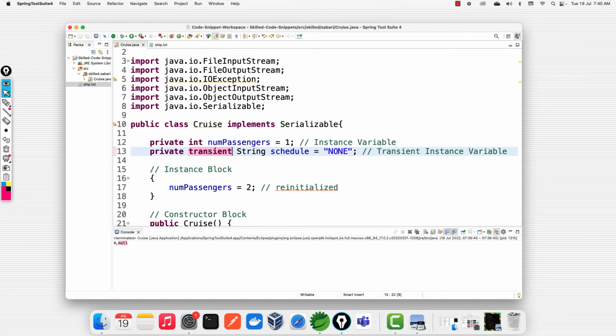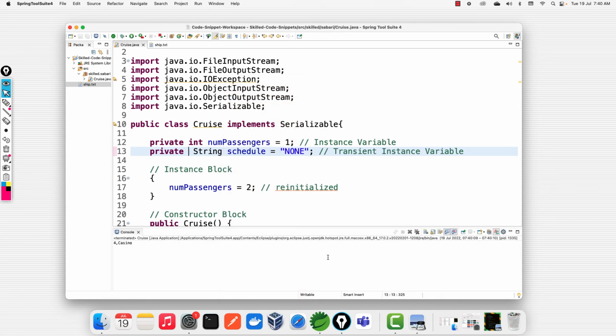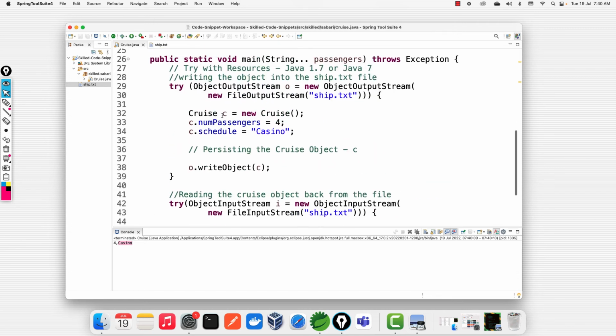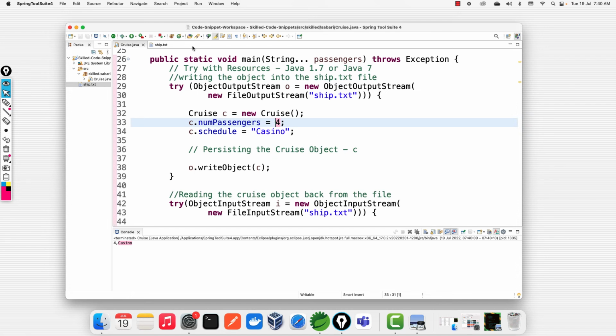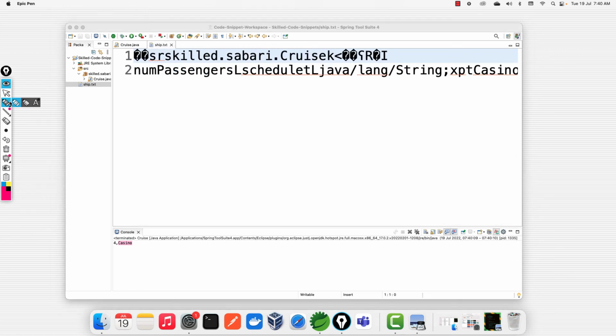So for the time being, let's remove this transient variable and go ahead and run this. Now you see the output is 4 and casino. Why is it 4 and casino? Because that object is associated with the instance variables with the values 4 and casino, and we are trying to persist the object into the ship.txt. So if you get into the ship.txt file again, you should now see that the string type variable schedule also exists, and the string class is by default a serialized class, so it is eligible to persist inside the object.